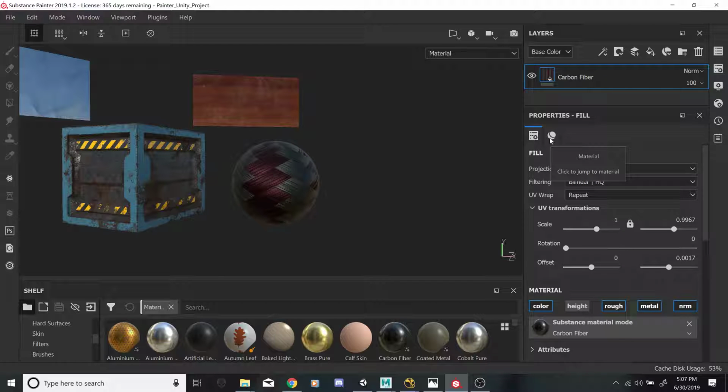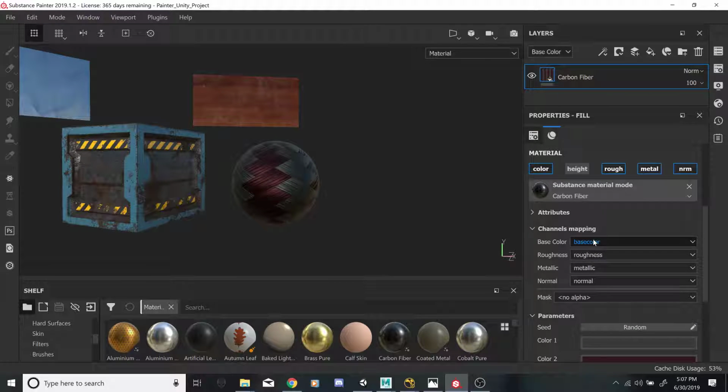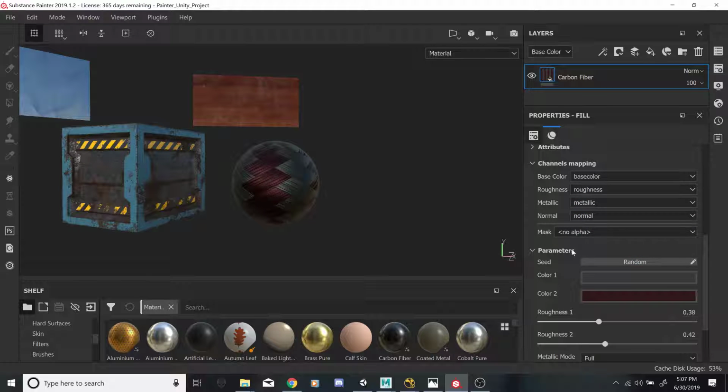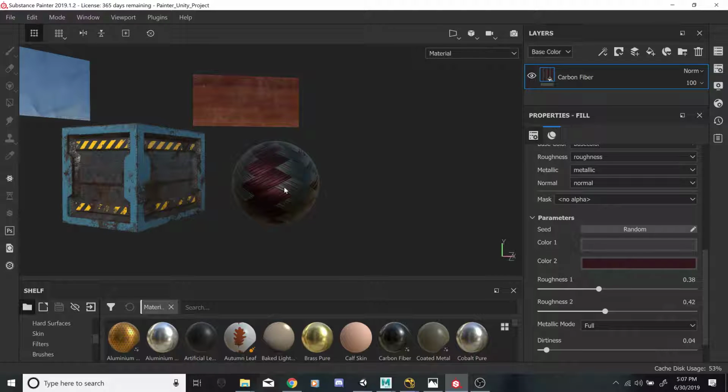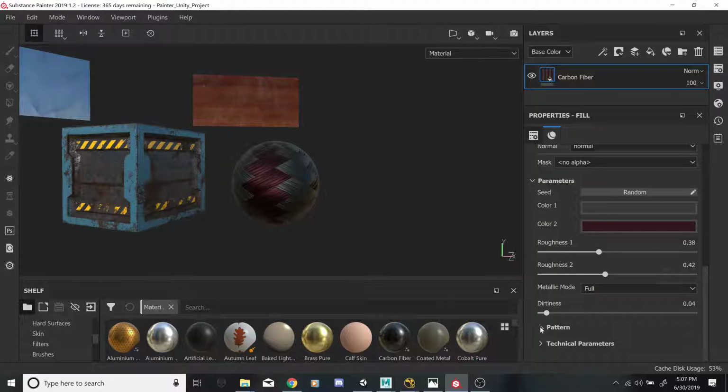That doesn't look right. I'm not sure how I did it. I know I did it. Oh, pattern.